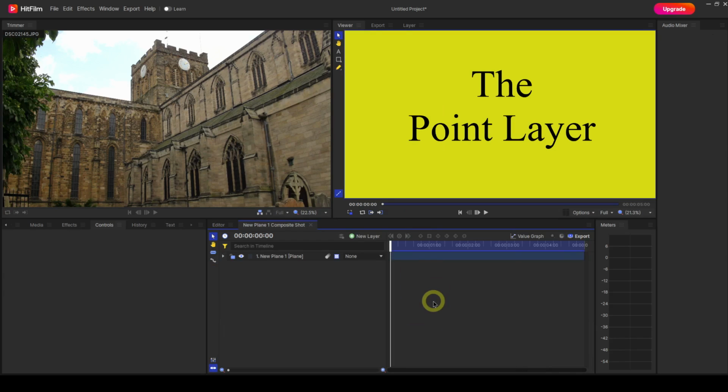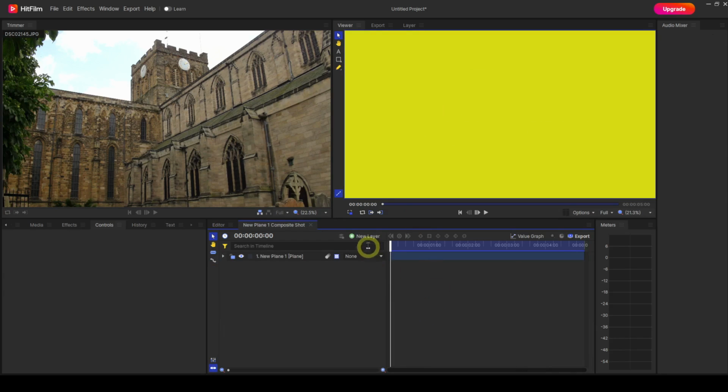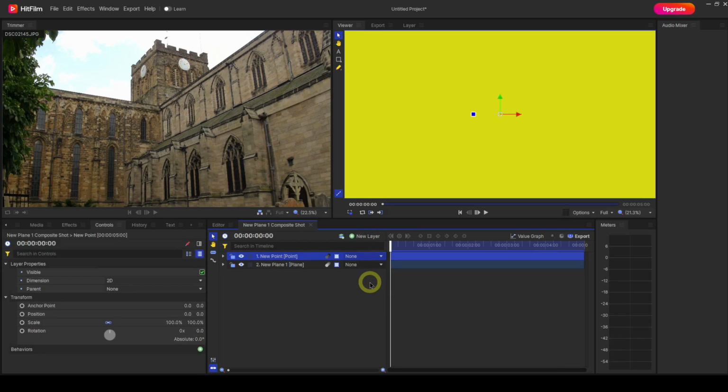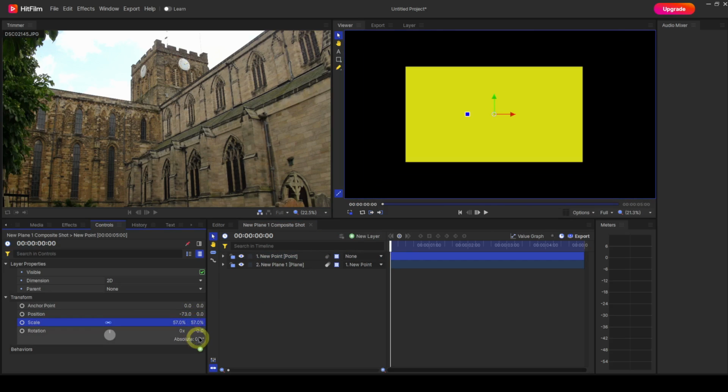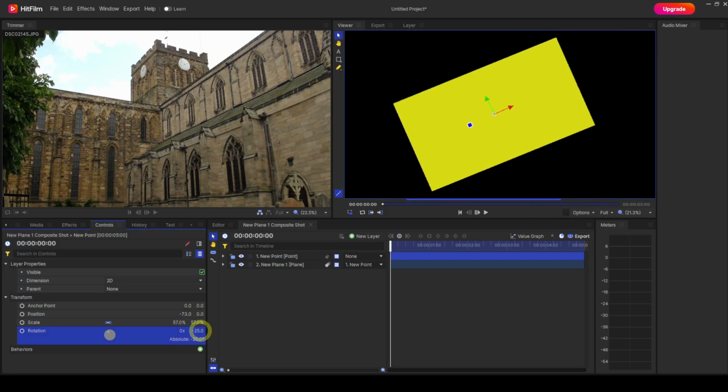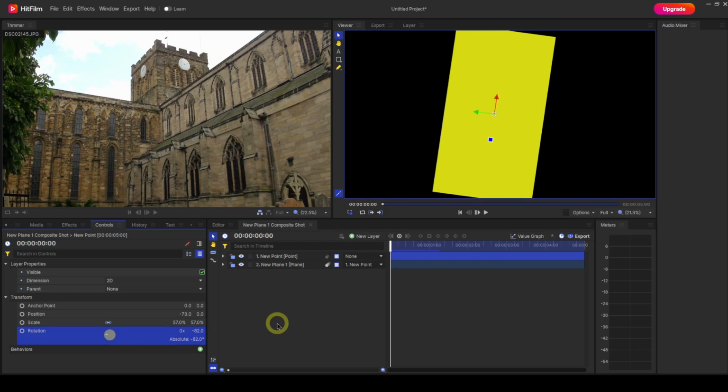The point layer is another invisible layer and can only be added to a composite shot. When parented to one or more layers, manipulation of the point layer causes all the parented layers to move with it. Here I'm not manipulating the plane layer. I'm manipulating the point layer, and the plane layer is following it. I demonstrated a practical use of a point layer in tutorial 83 when I dealt with motion tracking.